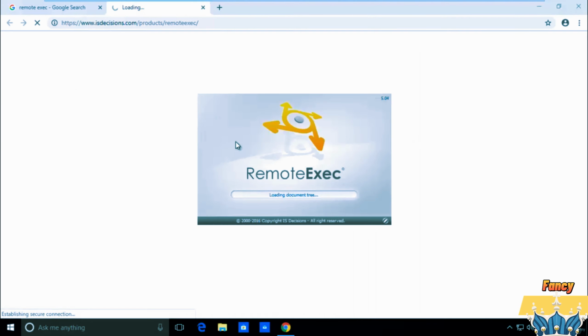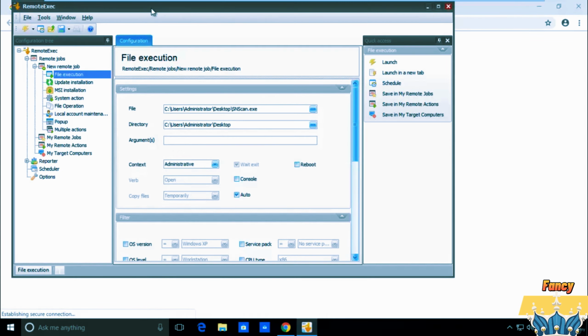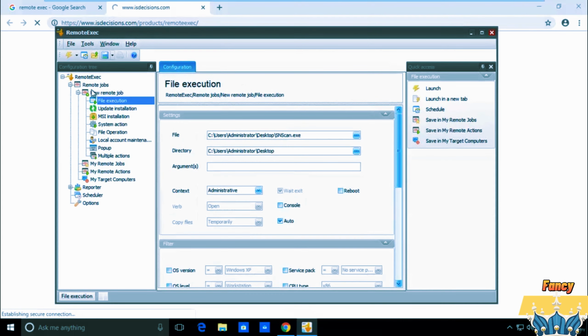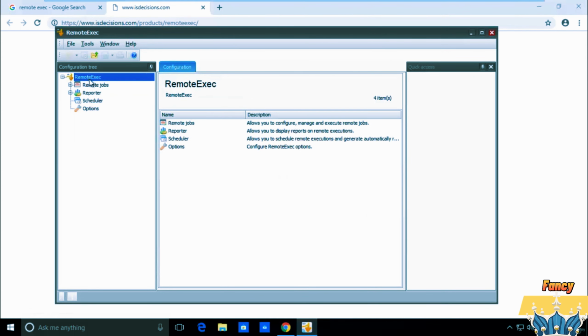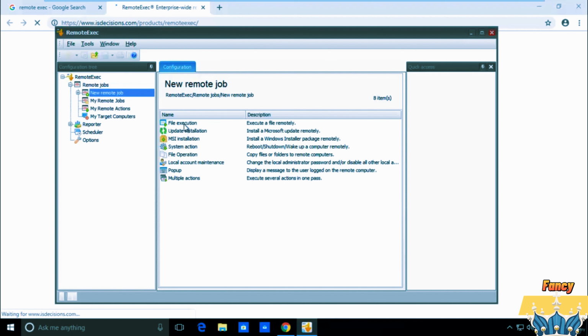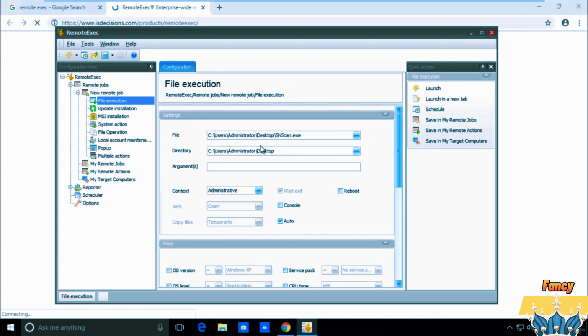But if you want to download the RemoteExec application, you just need to go to isdecisions.com. My internet is going to be slow, not an issue. So you just need to click on remote job. Just go into remote job, click on new remote job and click on file execution, where you can define which file you want to run on the remote machine.